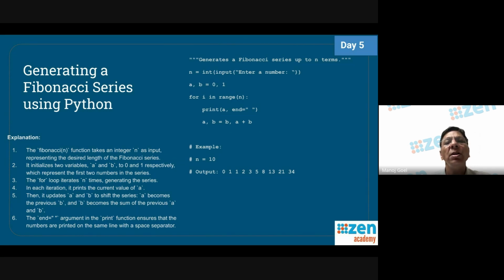So what we did over here, we are taking one integer as an input. Then we are assigning two initial values, 0 and 1, to A and B. So 0 goes to A and 1 goes to B. And then we say for i in range n, it prints A, and then after that it says end equals space, because you want to print a space, and A, B equals B, the value of B, and the sum of the previous two numbers.